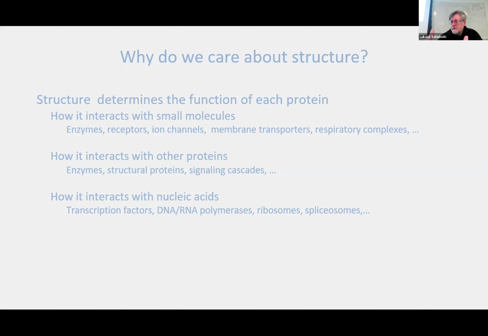I mean, all the machinery which allows cells to actually duplicate the DNA, transcribe it into RNA, and then translate it into a polypeptide chain, all of that is built out of proteins interacting every now and then with nucleic acids. So interactions are not limited to only protein-protein or protein and small molecules. You've got other types of molecules, other types of polymers interacting with proteins.